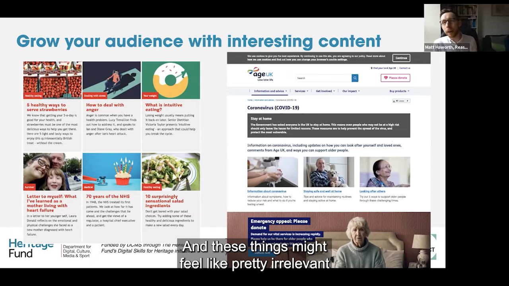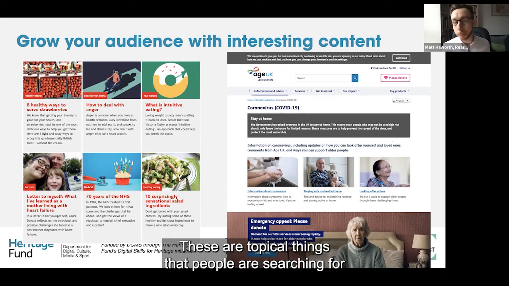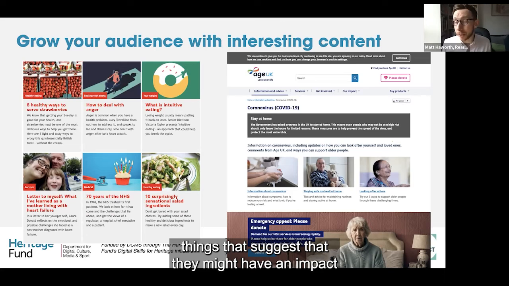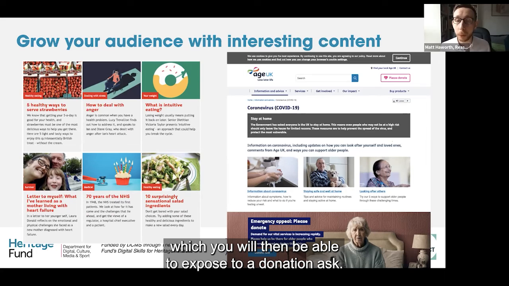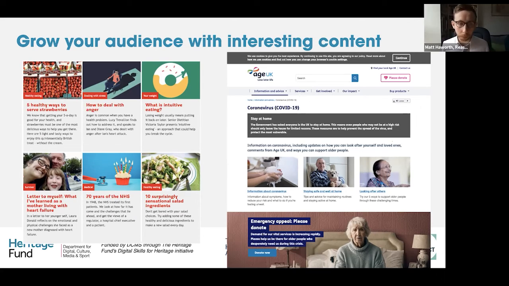And these things might feel like pretty irrelevant to the process of raising money, but actually they're very relevant. These are topical things that people are searching for, or things that people need help with. Things that suggest that they might have an impact on heart health as well, that are going to allow them to reach people, which they will then be able to expose to a donation ask. So they're always trying to be interesting first and grow that audience.